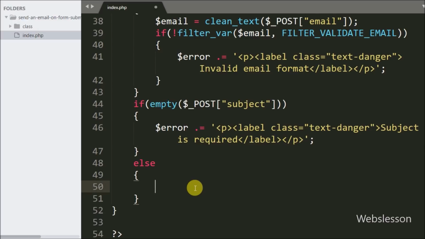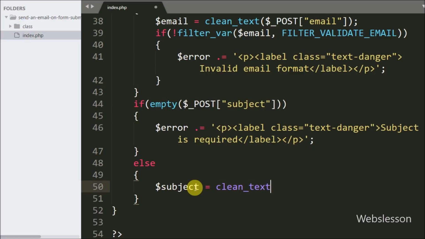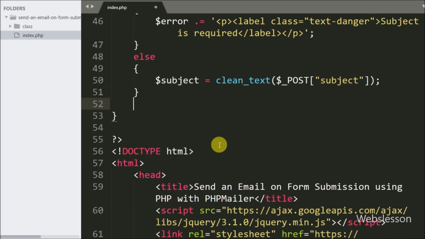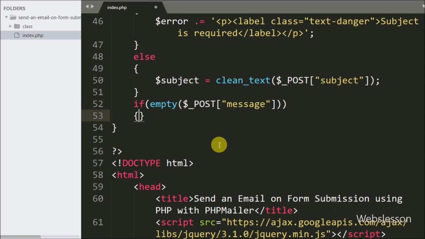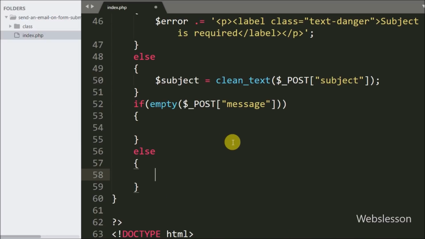But suppose subject text box has some value, then it will execute else block of code, and under this block we have write $subject variable is equal to clean text function, and under this we have write $post subject variable. This will clean text and store into $subject variable. After validate subject text box data, now we want to check message text area has some value or not. So we have write if statement, and under condition we have write empty function, and under this function we have write $post message variable. This condition will check message text area has some value or not.